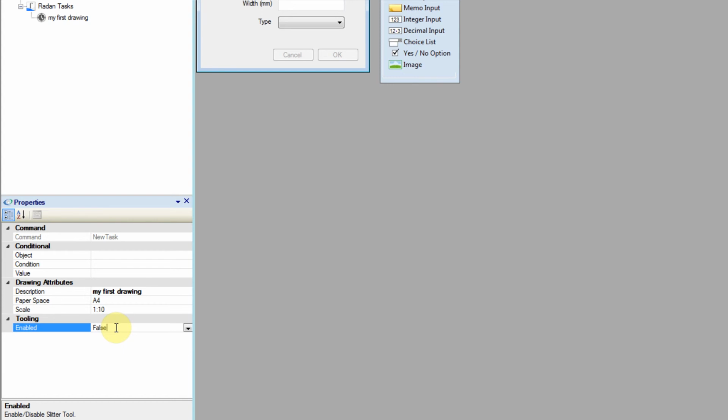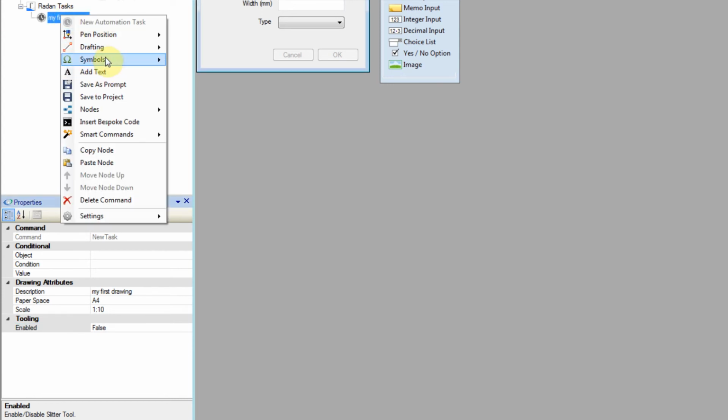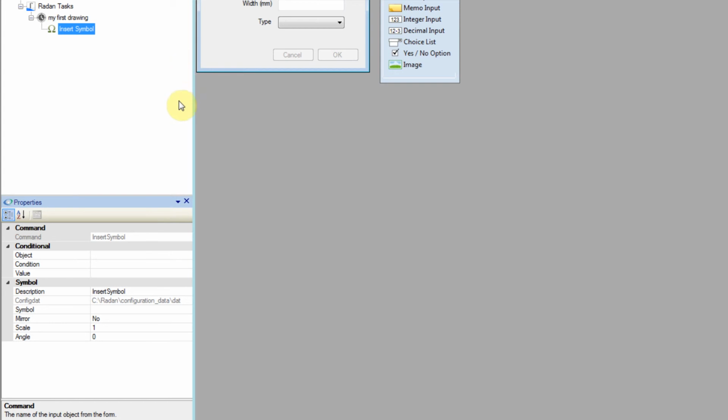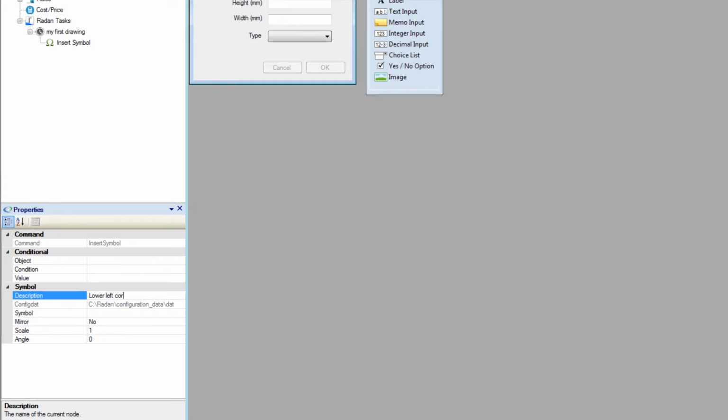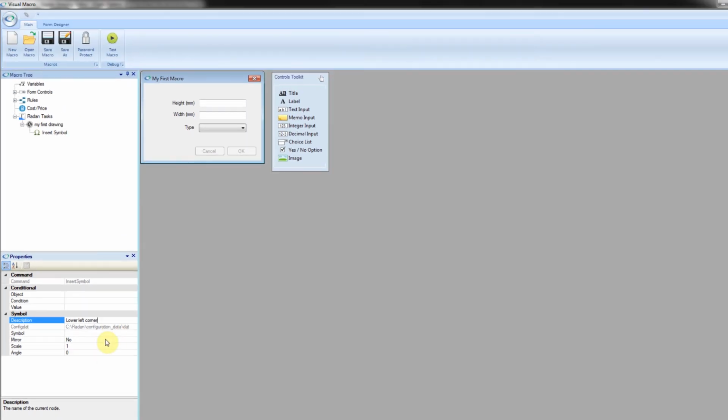Okay, now that we have a new Radan automation task with its drawing properties defined, let's start drawing. Right-click on the new automation node, and select Symbols, Insert Symbol. Now take a look at this node's properties. Again, we can add a conditional rule for this command if we wish. Change the description property to lower left corner. Go to the symbol property and click the button.